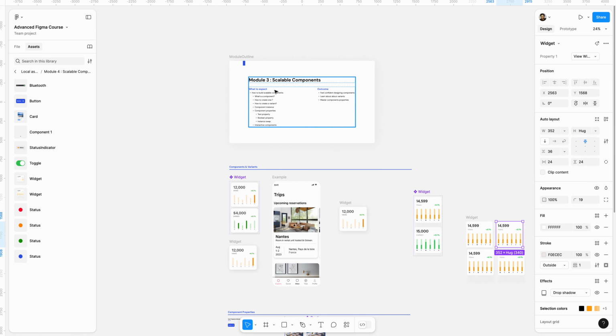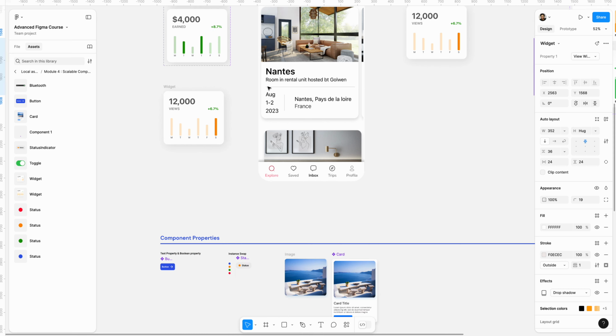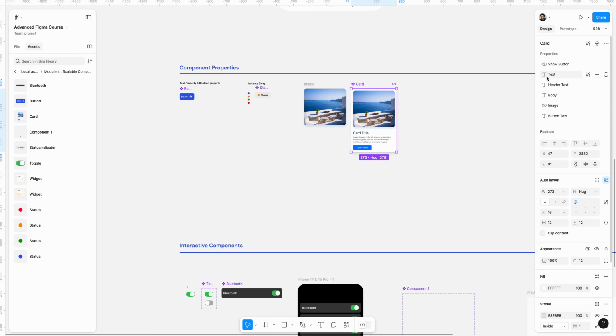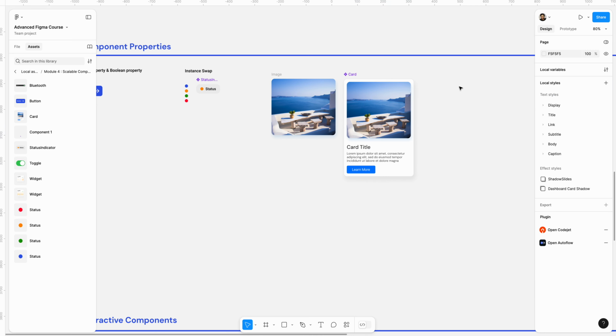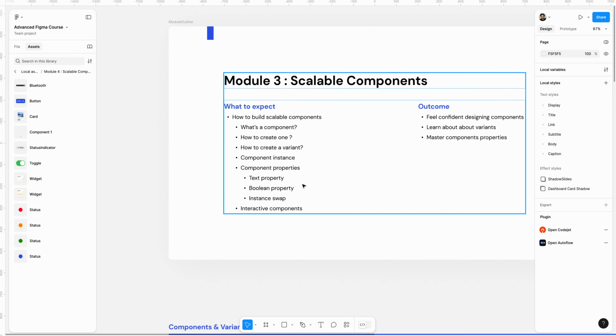In the next lesson, we are going to dive deeper into understanding component properties, which is a very interesting topic. In the next lesson, we are going to learn about creating component properties, text, boolean, instance swap, and everything. And then we're going to end this module by learning interactive components. So I'll see you in another lesson.